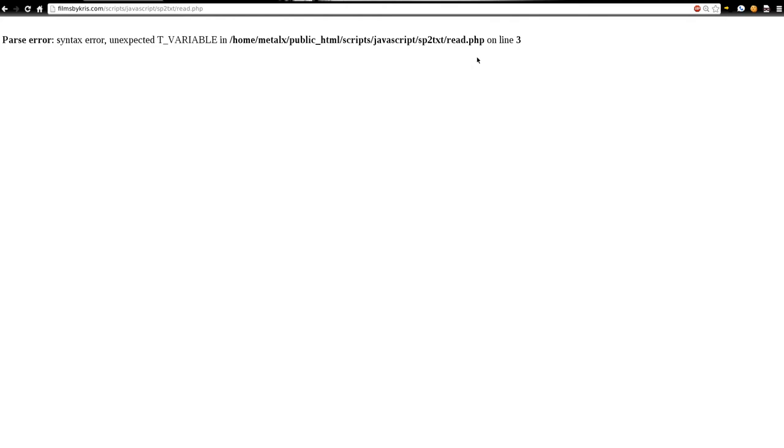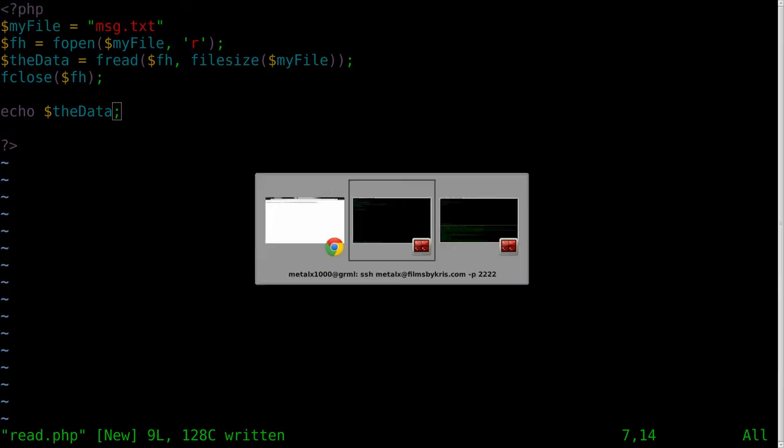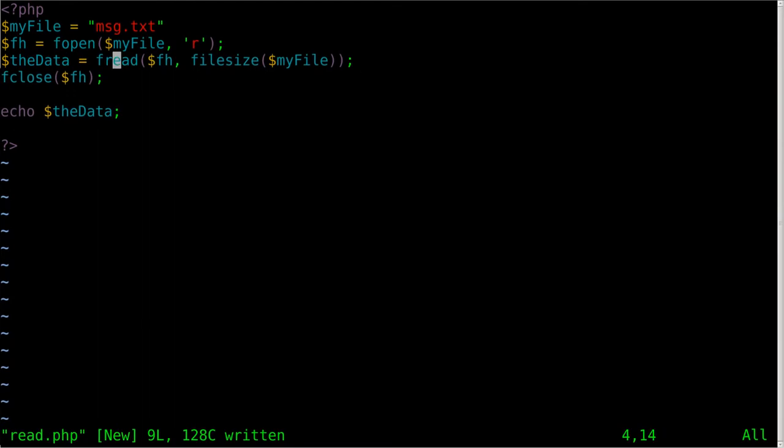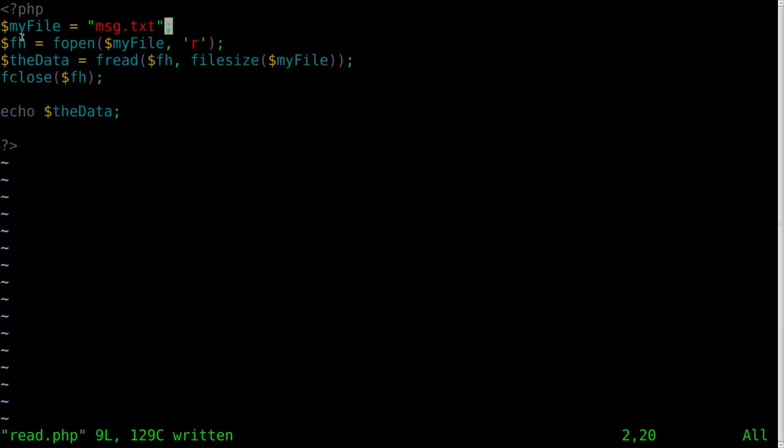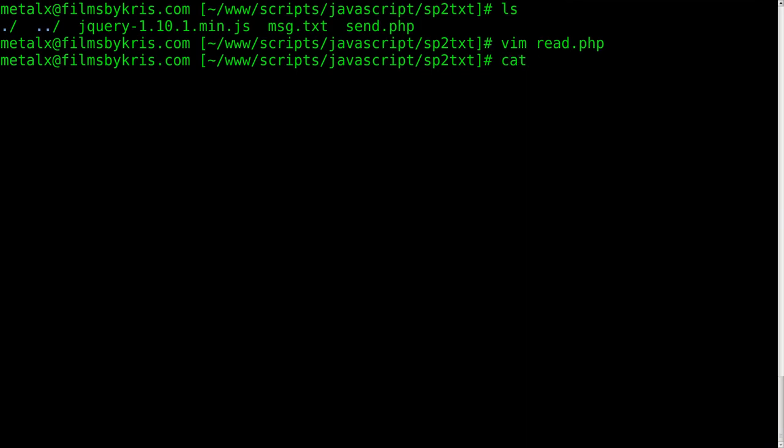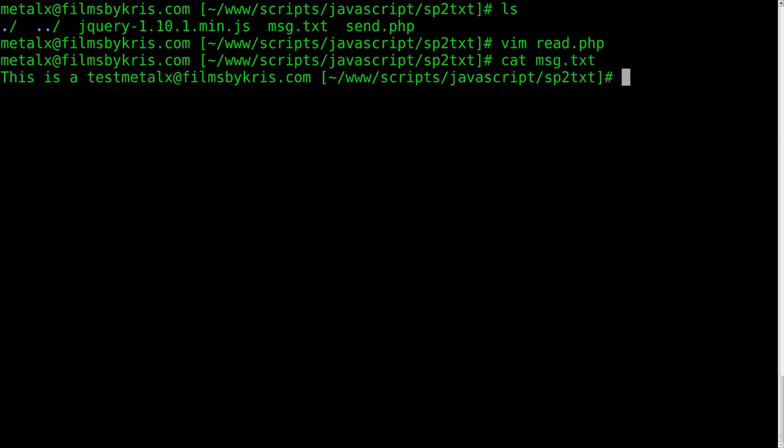I must have typed something wrong on line 3. Let's go back here. This is line 3. Not seeing what I typed wrong. Oh, it's actually the problem's on line 2. Forgot my semicolon there. So now we refresh this, and you see it says this is a test because it is reading our message.txt right there.